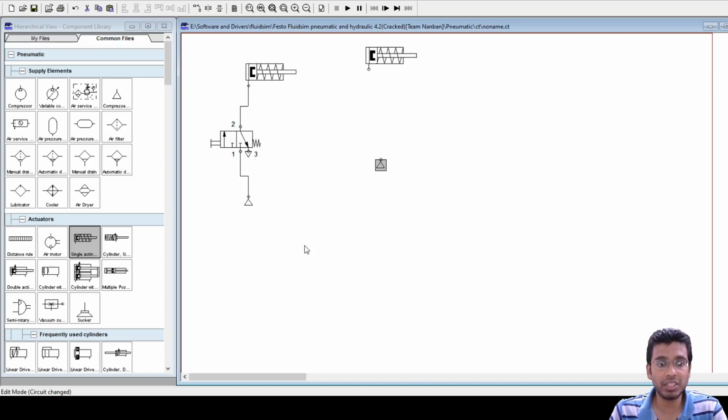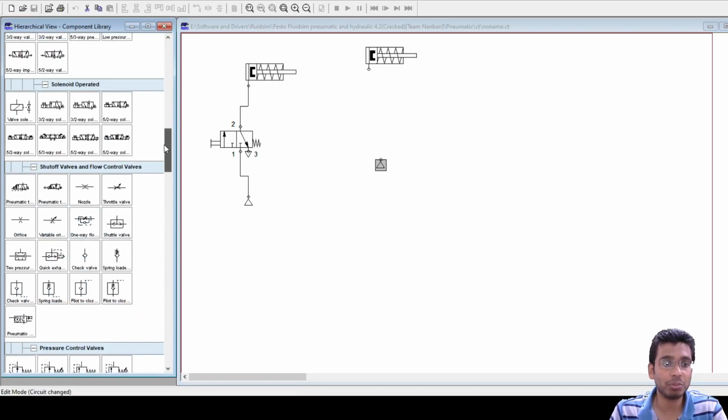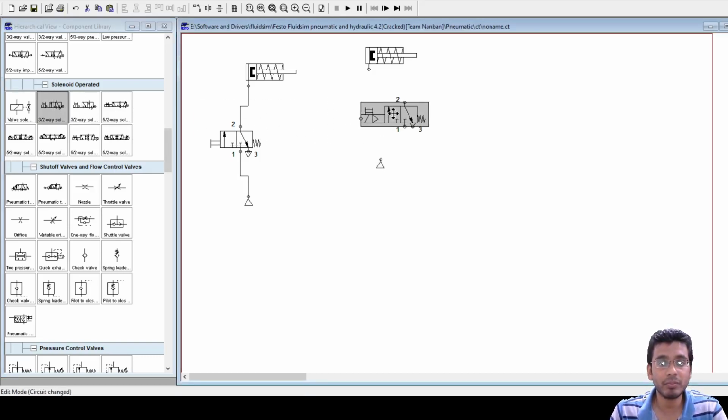And what should be the type of that solenoid valve? How many ports, how many positions? It should be 3/2, sir. Yeah, good. It should be a 3/2 way solenoid valve. Okay, so fine. If I take this, it is a solenoid valve.